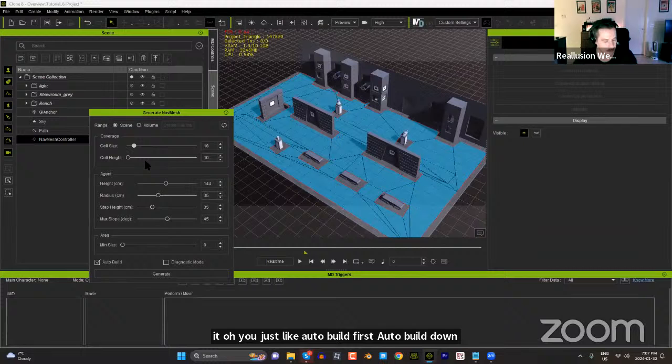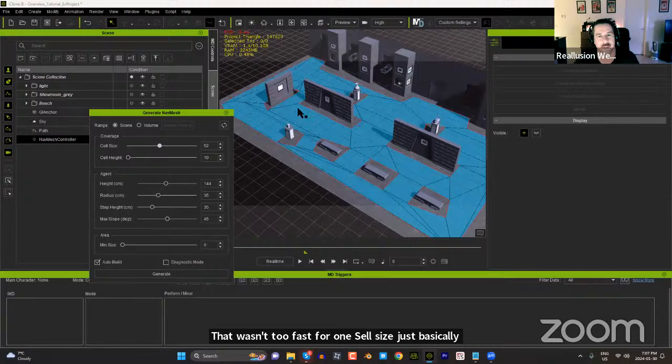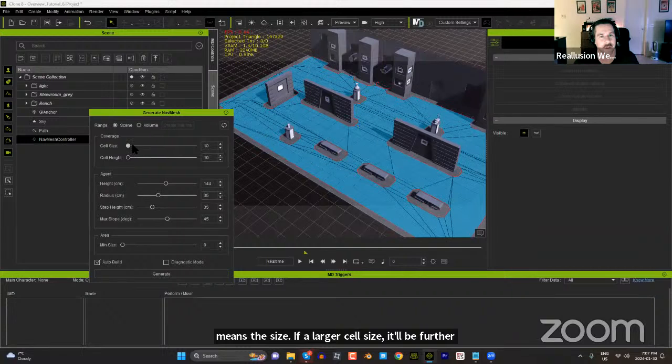Cell size just basically means the size. If it's a larger cell size, it'll be further distance from any obstacles in your scene, any props in your scene. So you normally want to keep this pretty small. And cell height doesn't matter in this case. Agent, you can learn about that more in the tutorial. It's basically for how big you want your character to be, areas you want your character to be able to access, how big they can be or how small they can be. And area size, we don't worry about that. Diagnostic mode just gets rid of everything. So we'll just generate that nav mesh really quickly. We already did actually. Okay.